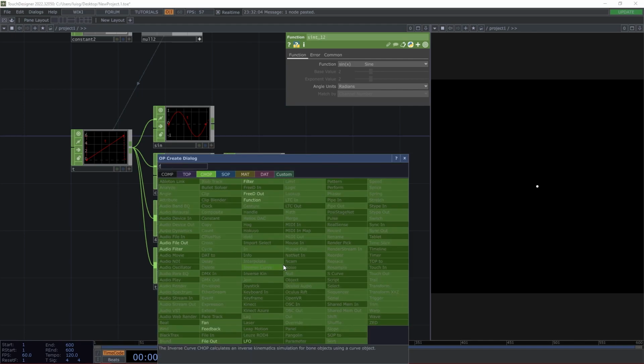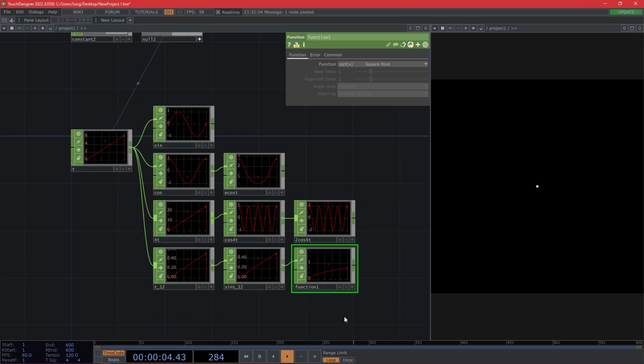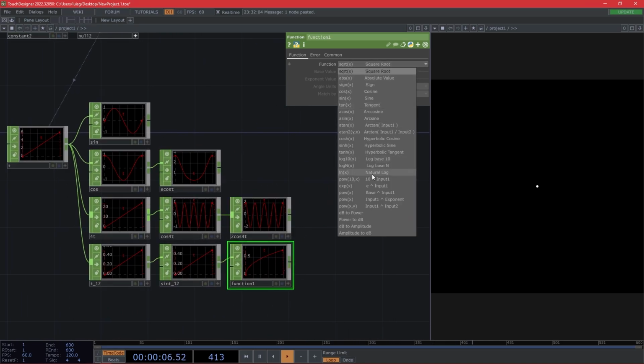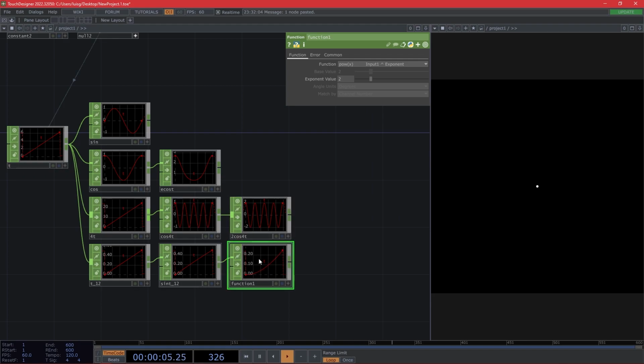And finally we connect another function, and for this function we will select the one that will be this, input to the exponent. So this is our input, and the exponent value will be 5. And that's it. So here is sin 5 t/12.